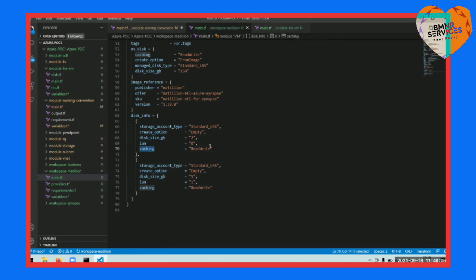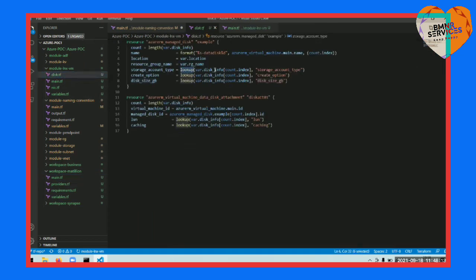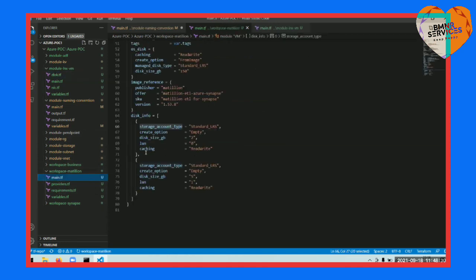Storage account type, create option, disk size, LUN, caching. There are 5 different values we are passing in. That value will be taken like this: lookup variable dot disk info of count dot index. Count dot index means first iteration, then second. First time it will be 0, second time it will be 1. If count dot index is 0, then this particular information will be pulled. When count dot index is 1, this information will be pulled, because this is an array. Array will start from 0. If the length is 2, 0 and 1 will be the values.